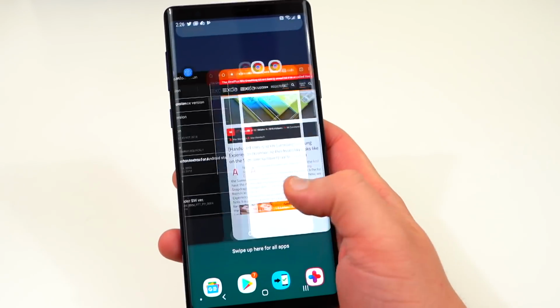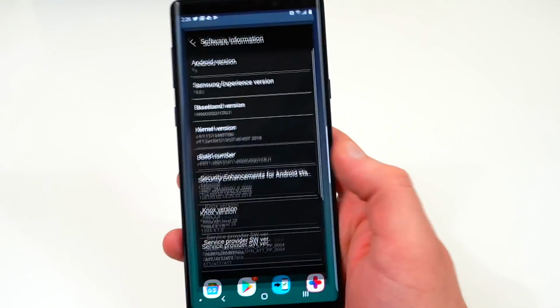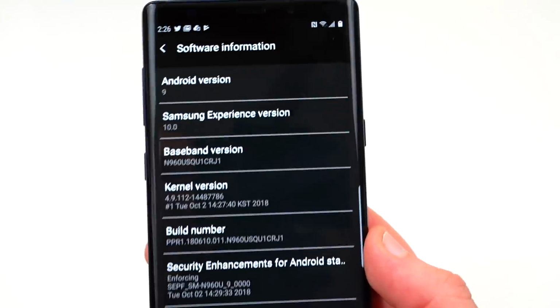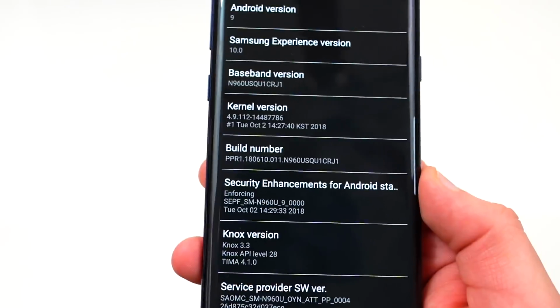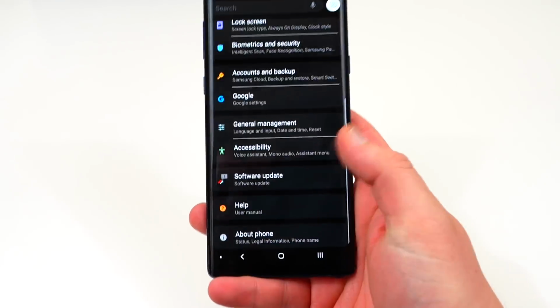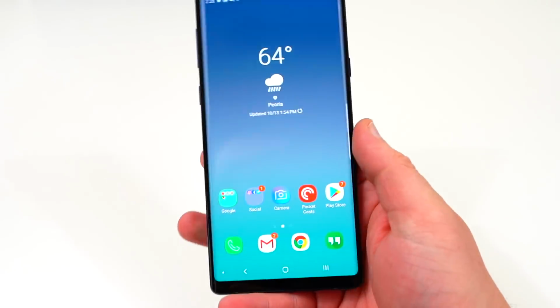So before we get started, I'll go ahead and show you that I am in fact running Android 9 based on Samsung Experience version 10.0 on the Galaxy Note 9. As you can see right there, all of the pertinent details. There's a lot of UI changes on this particular build, and I want to talk about some of them.